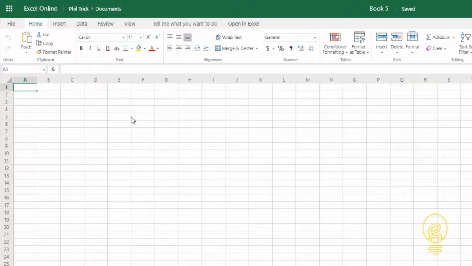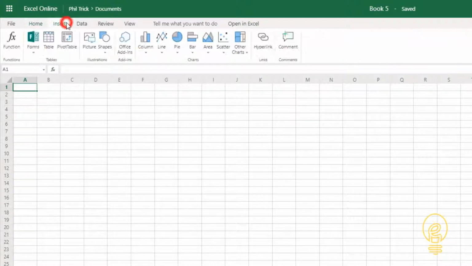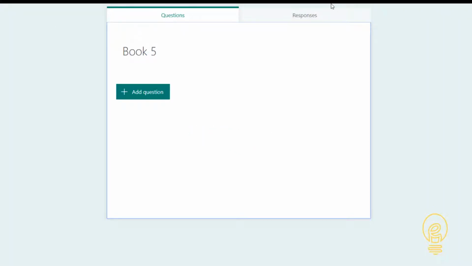So let's go. First, we'll hop over to the Insert tab and look for Forms. There, we're going to click on the new form and get taken away to a new web page. This is Microsoft Forms, which is very similar to Google Forms.